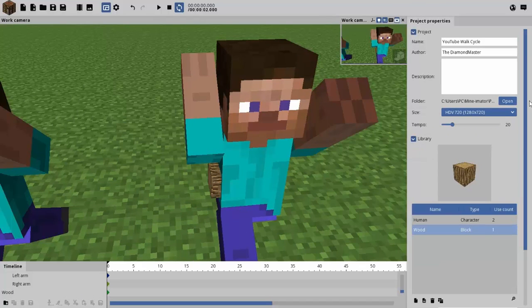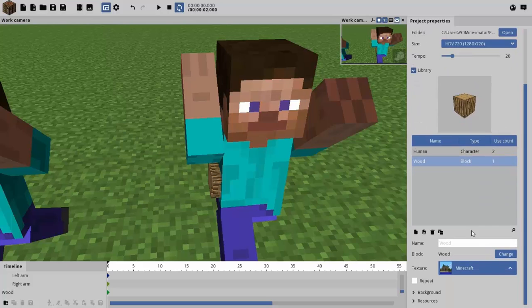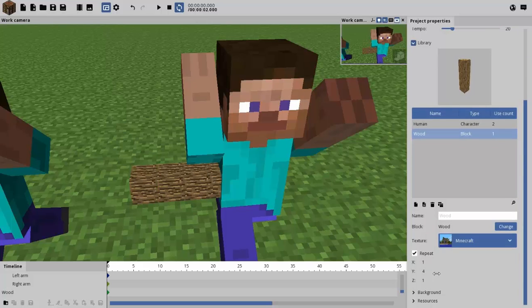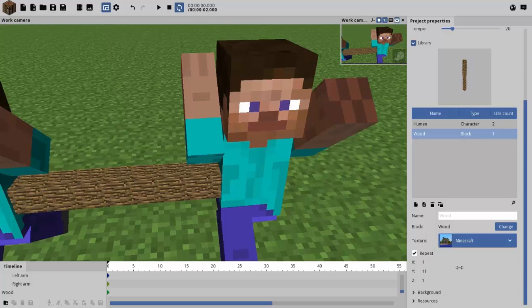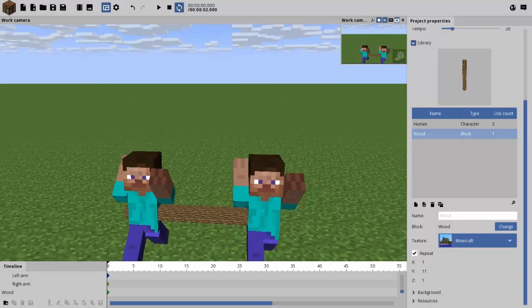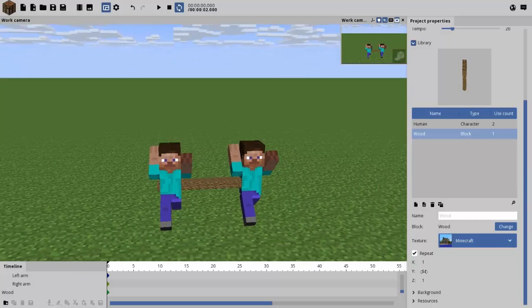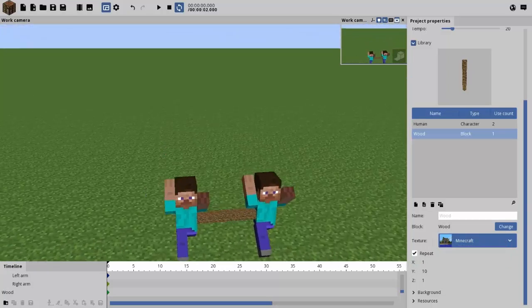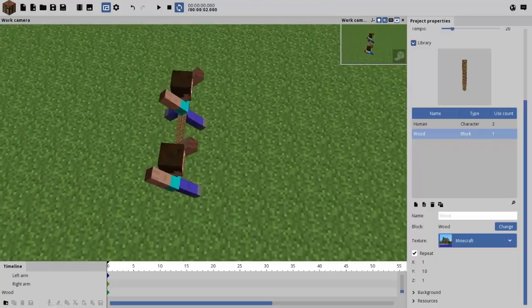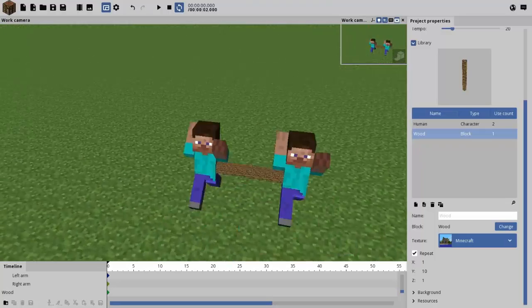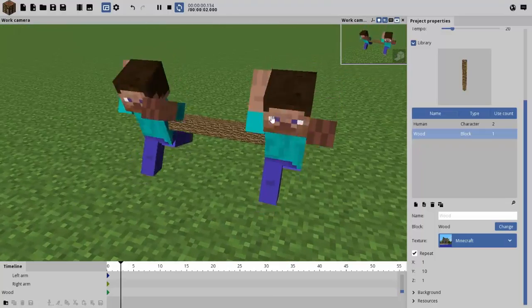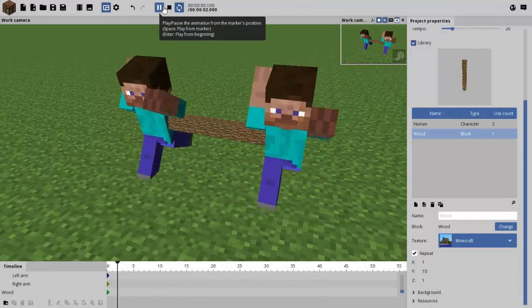Next, what we're going to do is we're going to go into library, and we're going to select that. And then we are going to make the texture repeat, and then we're going to increase its Y-axis. There we go. Now, you've got an axle with 2 wheels on it. You could do this 4 times for a Steve car, but I think this is perfectly fine.